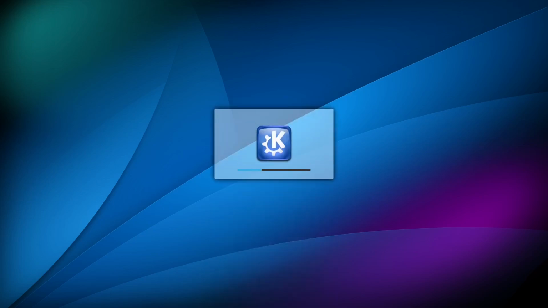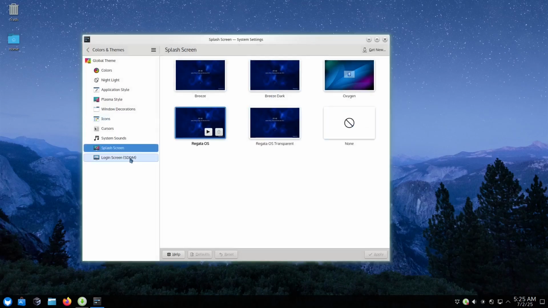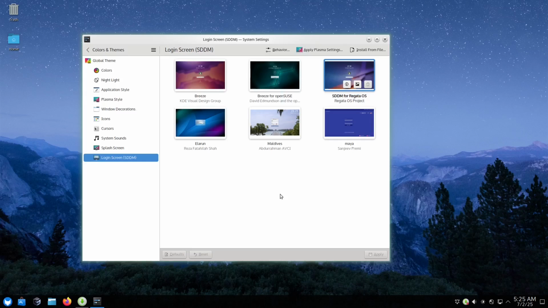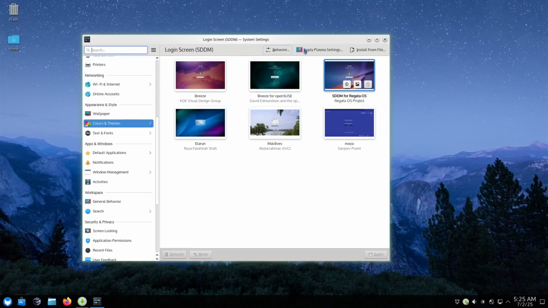There, that is the oxygen start up profile. So nice. Okay, the splash page. Of course, you also have the SDDM or the login screen. You could use the SDDM for Regata, or you could use the openSUSE or the Breeze or the Maya at the same time. Okay, it's up to you for the appearance.